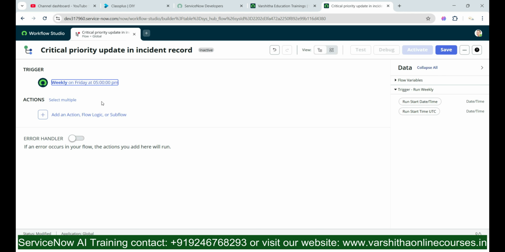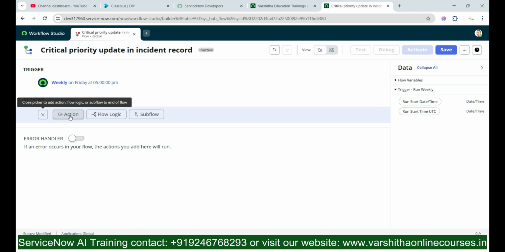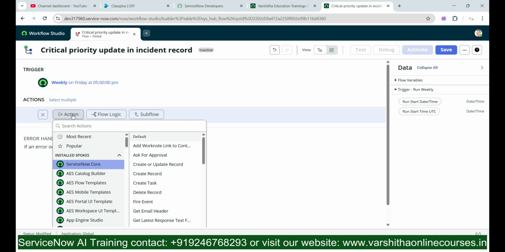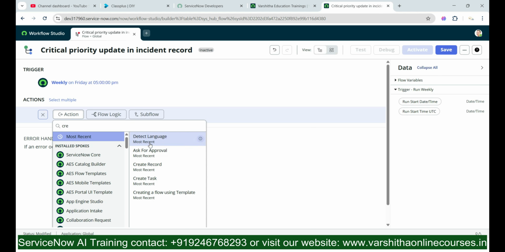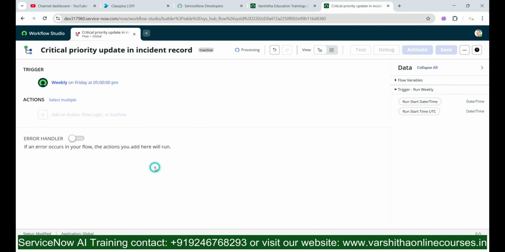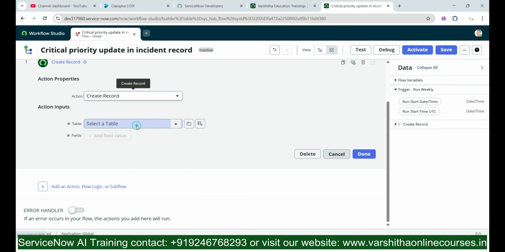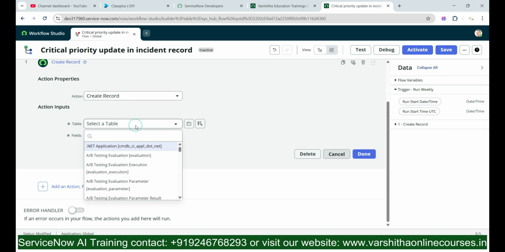But what kind of actions do we need here? First, I need to create a ticket, because one ticket has to be created and assigned to the particular incident manager. So see here, under action, to create a ticket we use Create Record. In this Create Record, which table do we need? In the incident table we need to create a record. So I'll select the incident table.